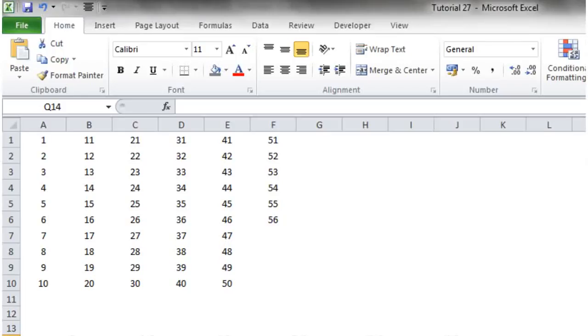Hello everybody, welcome to my 27th VBA 2010 tutorial. This tutorial is going to show you how to nest Do Until loops and Do While loops together, and also show you how to add your own counters into them.